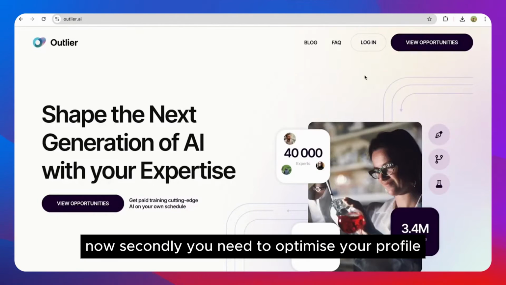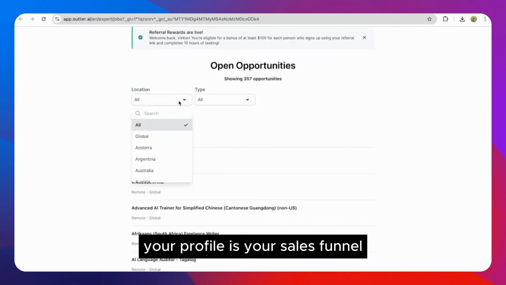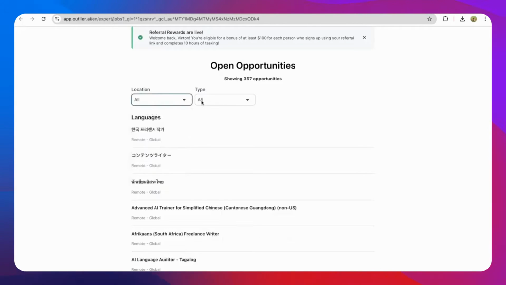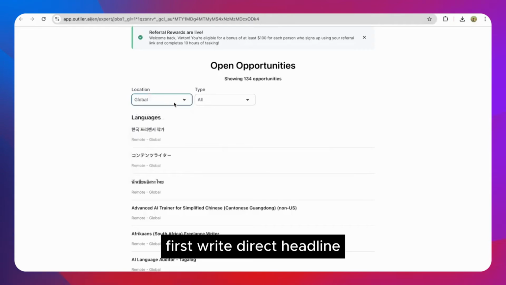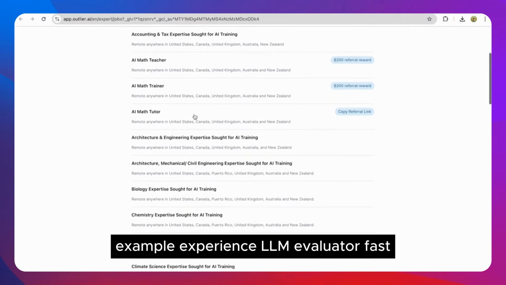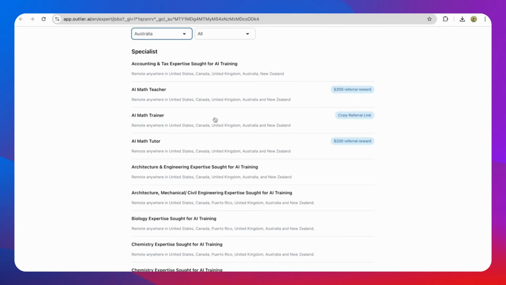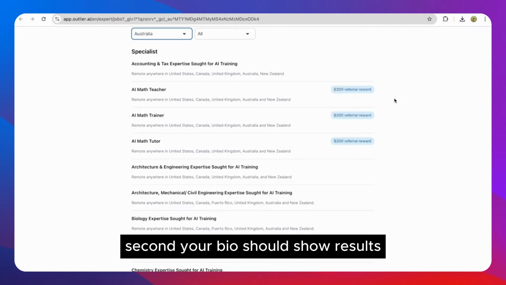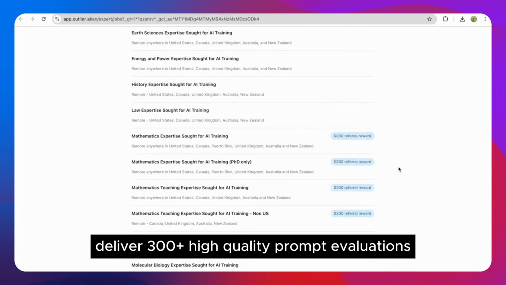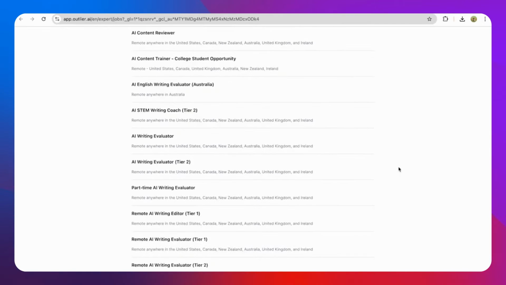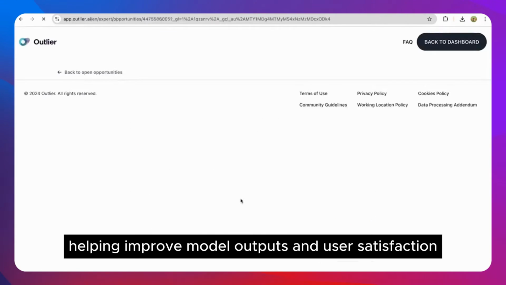Now, secondly, you need to optimize your profile for more project invitations. Your profile is your sales funnel. Here's how to set it up to attract more projects. First, write a direct headline. Example: experienced LLM evaluator, fast, accurate, and reliable. Second, your bio should show results, not just what you do. For example, delivered 300 plus high quality prompt evaluations with a 99% acceptance rate, helping improve model outputs and user satisfaction.